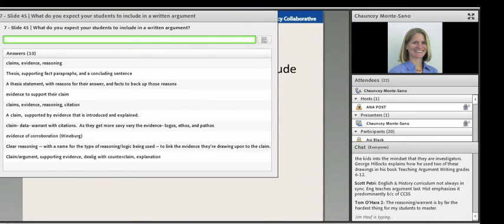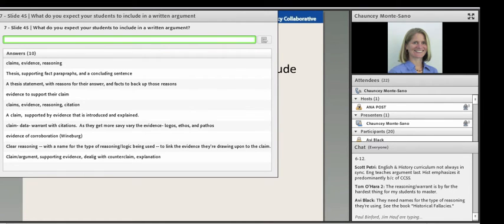Tom is sharing, the reasoning warrant is by far the hardest thing for my students to master, and I would agree. And I would say a big reason for that is their reading and support for their reading. So that's where the structures to support reading and the discussion can really help students, and also the attention to analytical thinking while reading. So not only basic comprehension, but the ability to make inferences: what does this mean? What is this person really saying? What is this person really after?